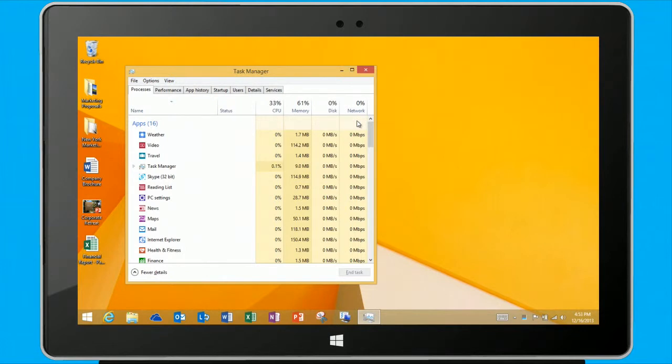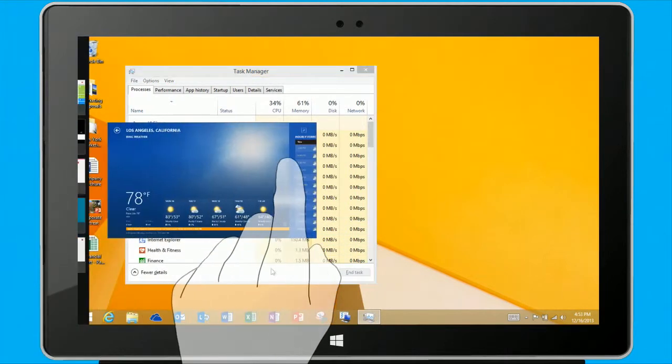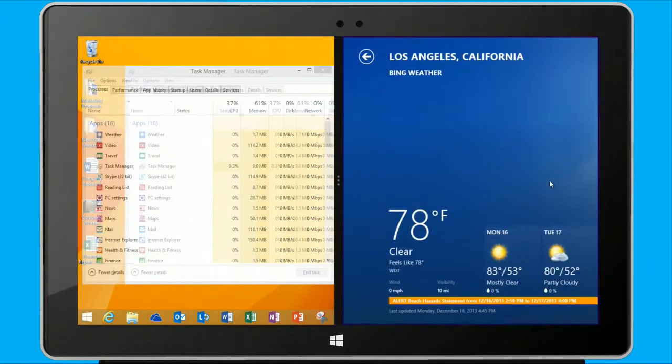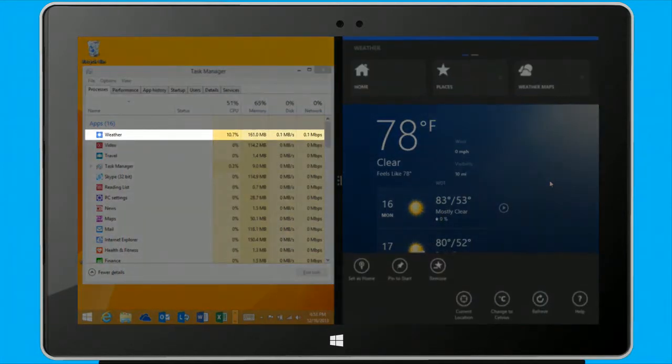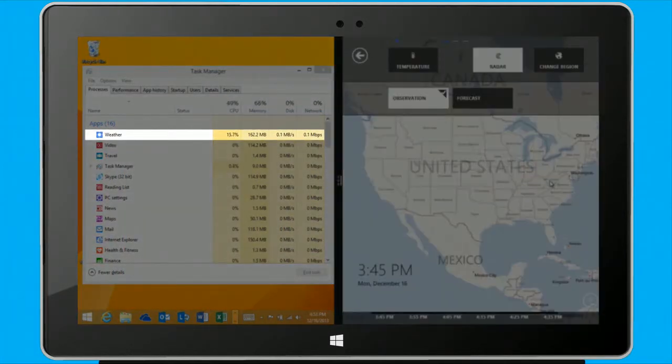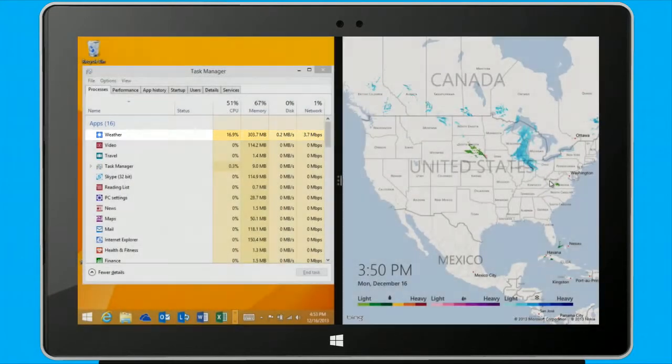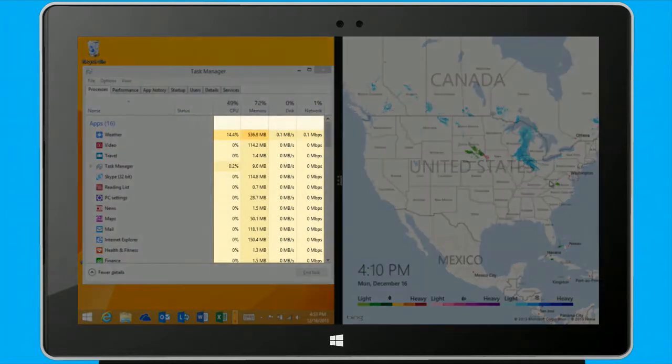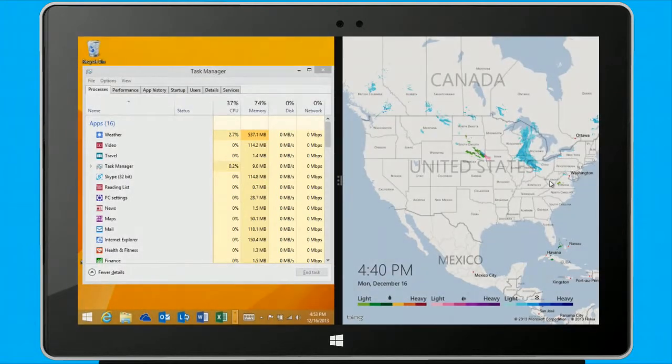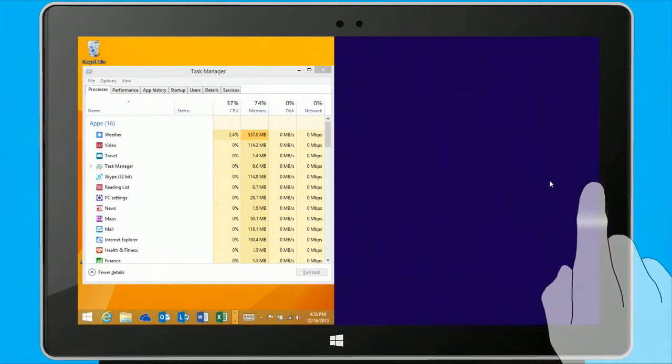With Windows 8.1, I don't have to worry about background apps consuming valuable resources, because when I'm not using those apps, they stop using processing power, even though they're still open. For example, when I bring in an app that was open in the background, I notice that the CPU percentage increases only when the app is active. Also, the more power an app uses, the darker the color becomes to help me monitor and manage apps that are using a lot of resources.